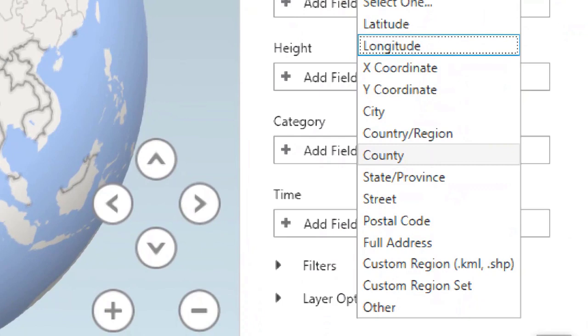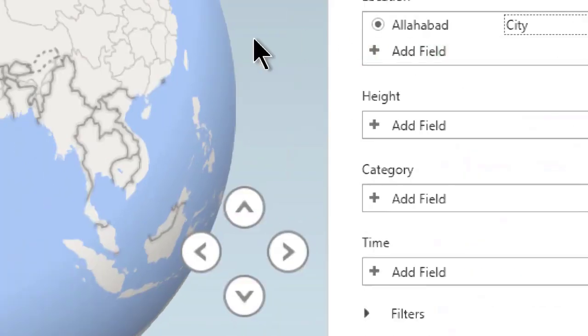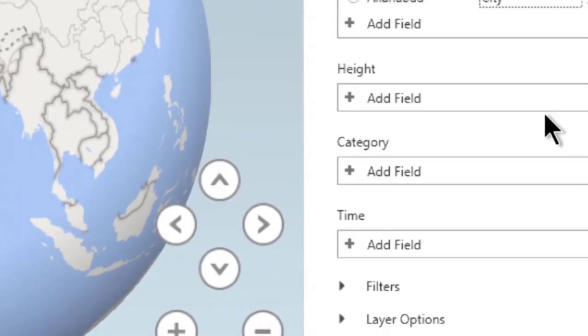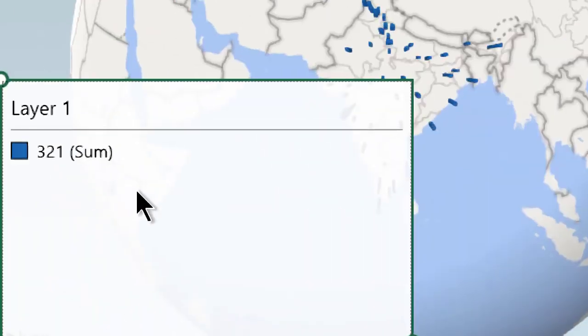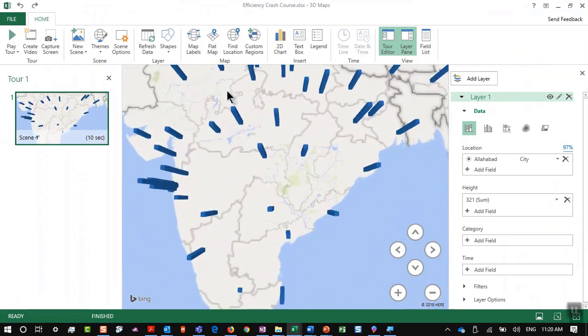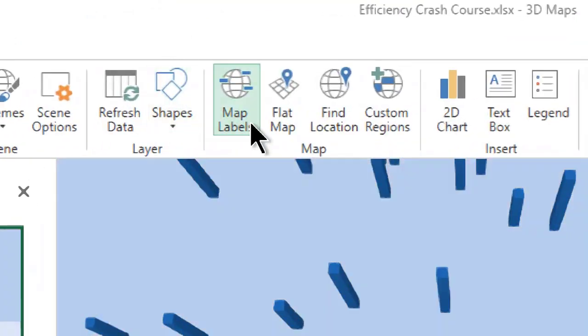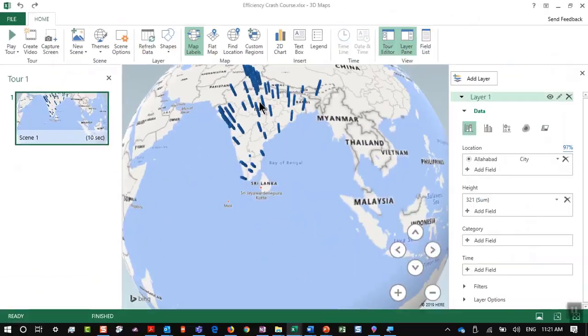So this understands all of this out of the box. You don't have to pay anybody. This is a native feature of Excel. So I just ask it to interpret it as city. Now it will plot cities. I want to see revenue per city, so I go to some number which I have and plot it. Now it will draw a 3D bar chart for every location. You go to map labels, it will show you the location names, and you can work with it.